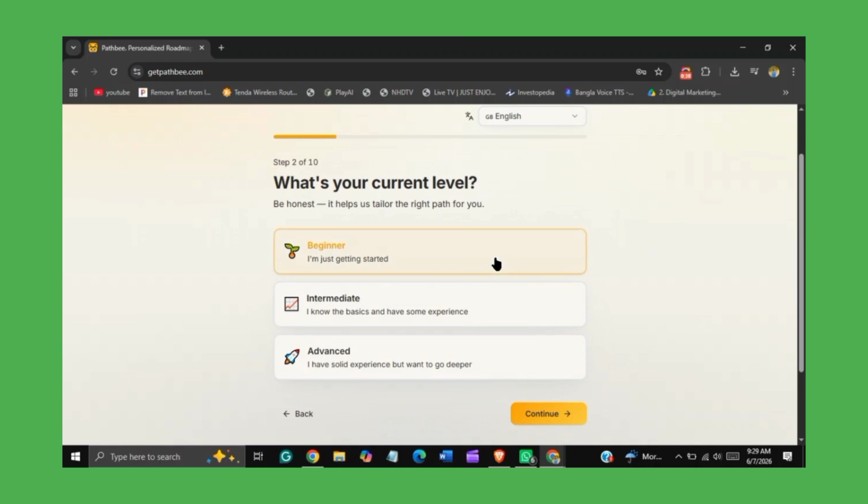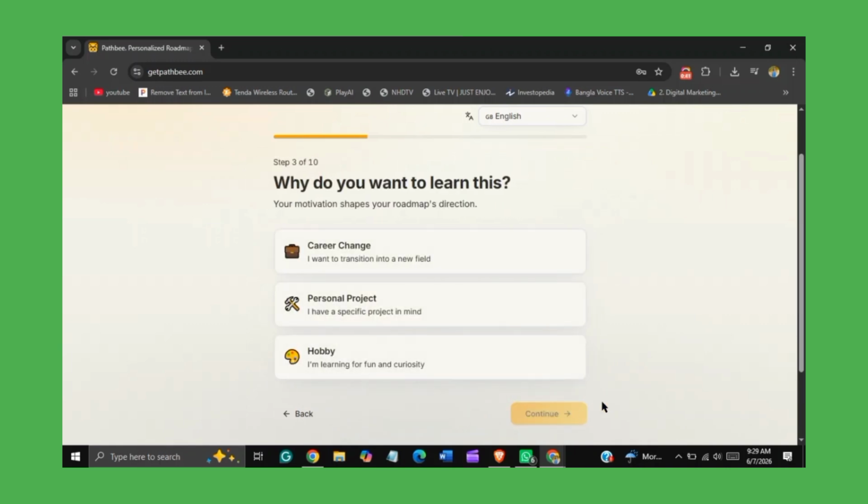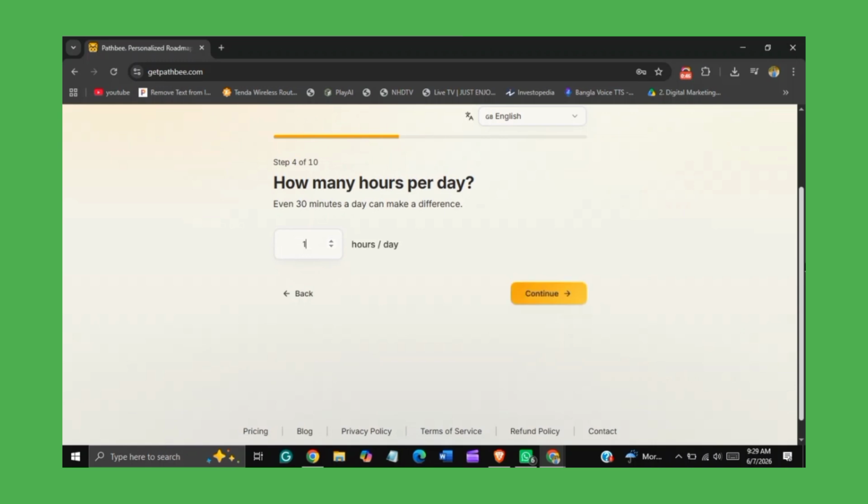The great thing is, the roadmap is not just limited to English. You can create it in your native language as well. Write down everything in detail, just like you would with any other AI chatbot.